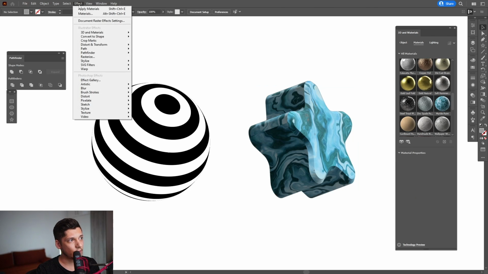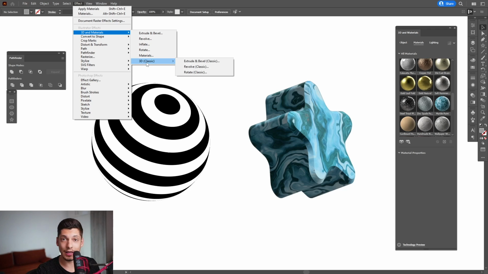So you go to Effects, you go to 3D and Materials, so you can see the Extrude and Bevel, Revolve, Inflate, and we got the 3D Classic. And as you can see, we get the Extrude and Bevel, Revolve, Rotate, all classic. This is the old generation of 3D modeling in Illustrator. Everything is right here in this subcategory.